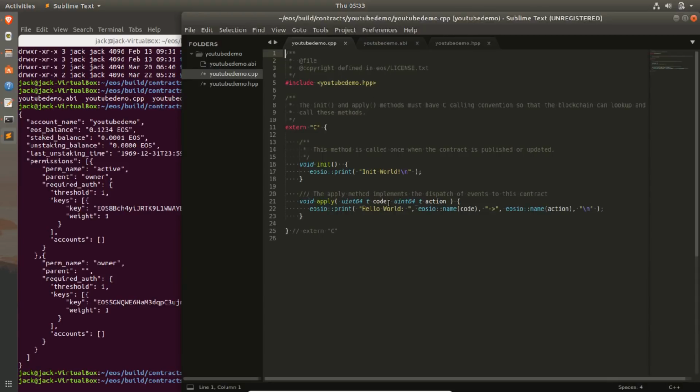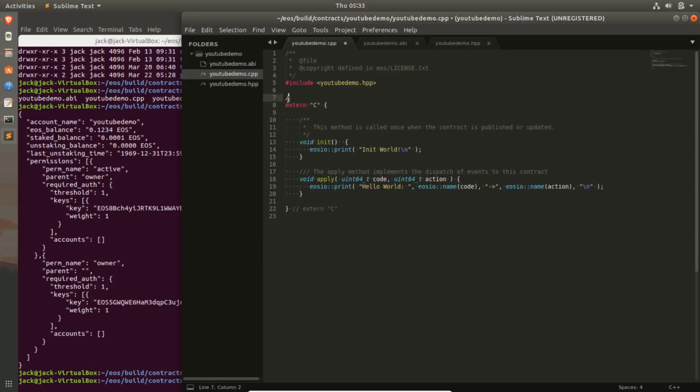So let's talk about the C++ file here. It starts off, and we're using EOS.io. It starts off with two functions, init and apply. Let's see, init and apply methods must have calling conventions. I'm just going to delete this. Get rid of this comment. Get rid of this.